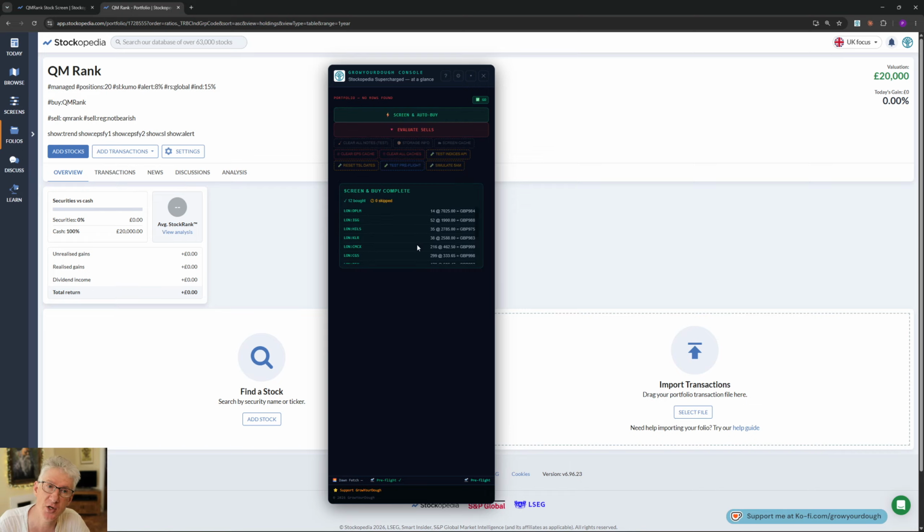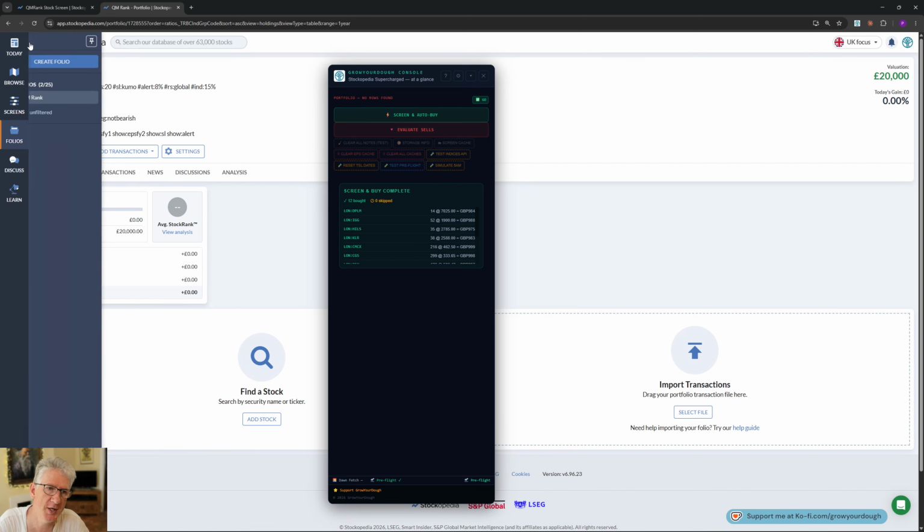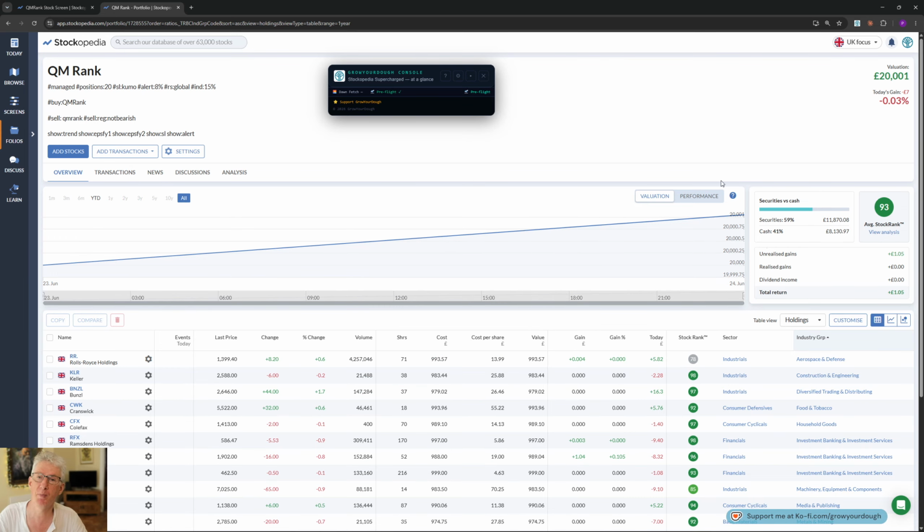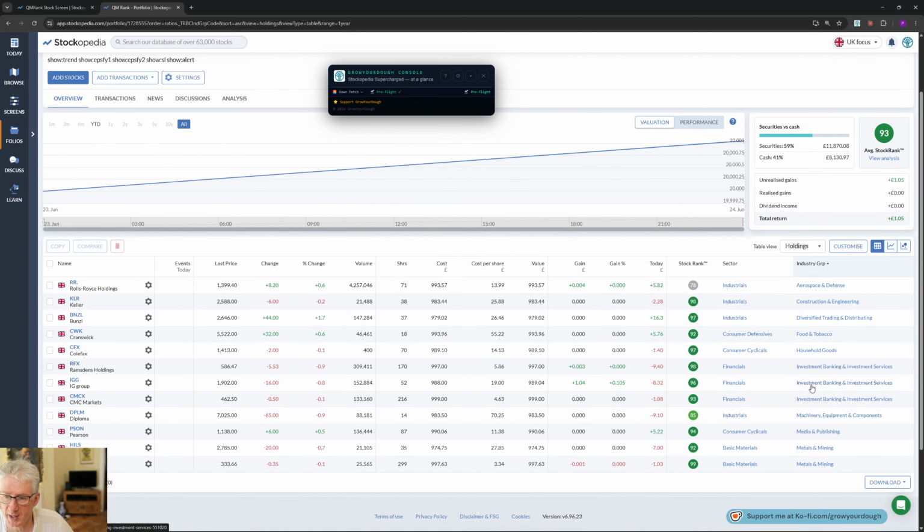Have I got enough cash? Am I breaking the industry group limit? And it buys them. Here it's bought 12 of them. Let's refresh the portfolio. So at the moment, it's probably bought everything. If we look at the industry sectors, nothing has broken the 3 per industry group limit. Got 3 investment bankers, 2 metals and mining. So it's bought everything it could.